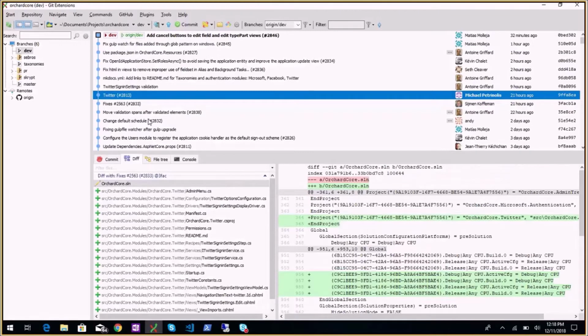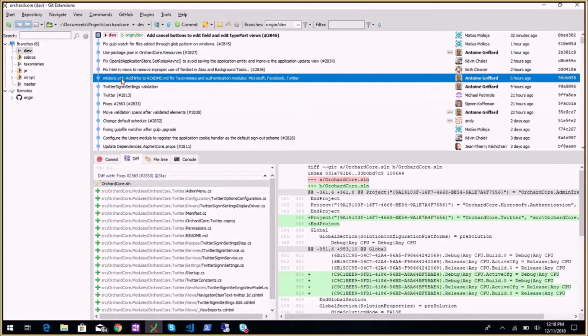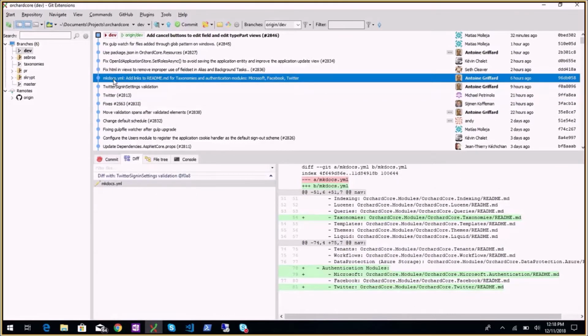My kill was working on Twitter authentication, we saw that. Antoine, 6 hours ago, fixing the documentation talk. Good job.